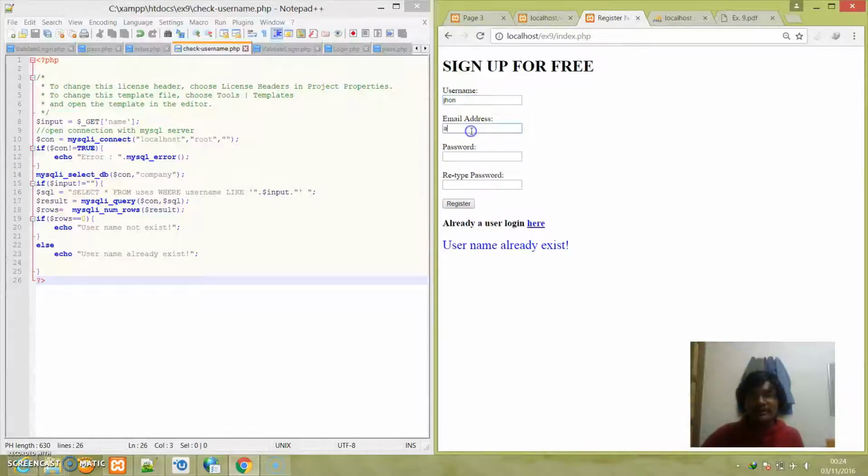John and go to the next tab, email as something, then again we will write John. So John already exists in the database, so if we go to the next one, the email field, it will show username already exists. But again we change it to Sam, which is not in the database, so it is a new username. So when we go to the next tab, the email address, it will show username not exist.